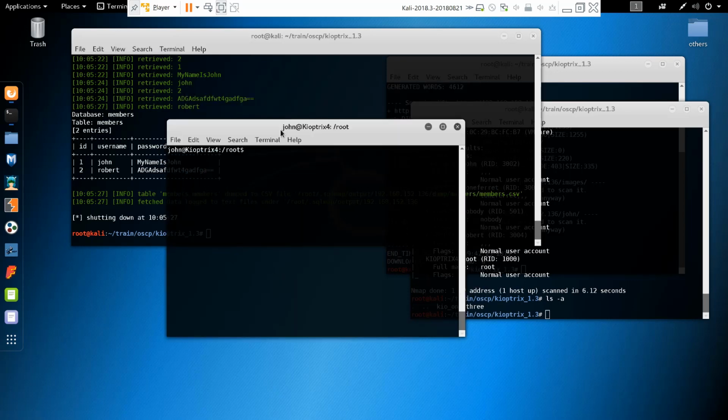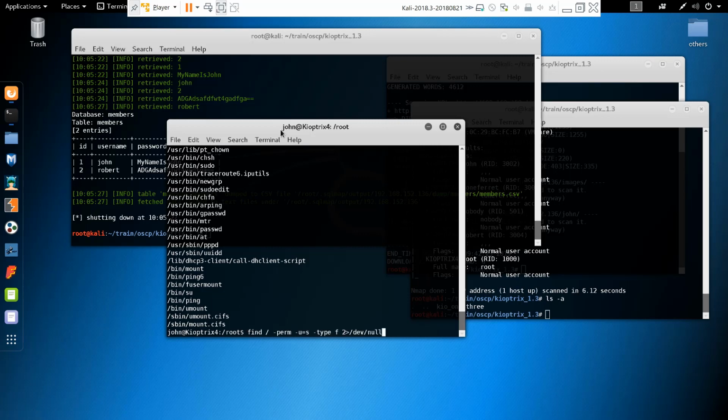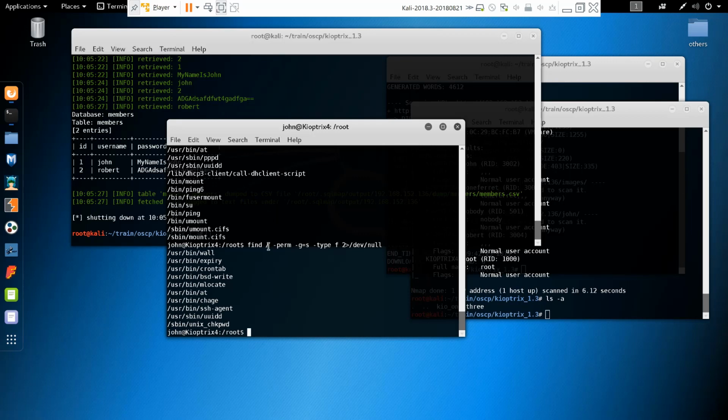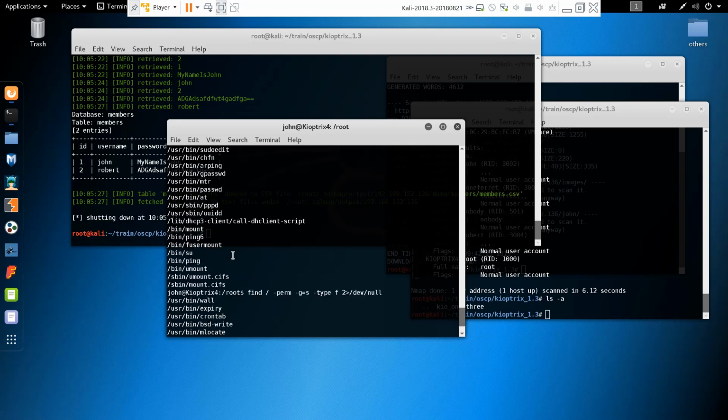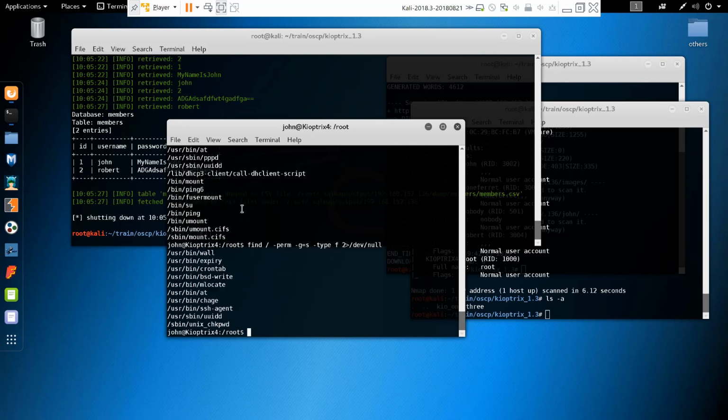All right. To further enumerate, I would also try to see SUID or SGID files with find / -perm -u=s -type f 2>/dev/null. This would be for SUID files, and for SGID files it would be -g=s. And I would look further to see if I can find some other vector of privilege escalation through these files.